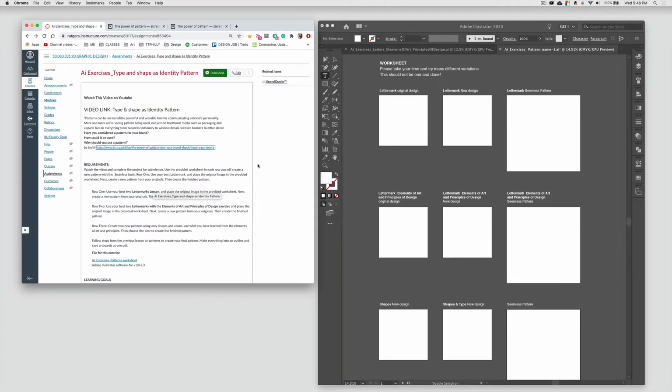Let's now talk about requirements, and you're going to complete this project and submit it on Saturday. Use the provided worksheet. So I have the worksheet right here available for you. You can click right here on the link to open it up.